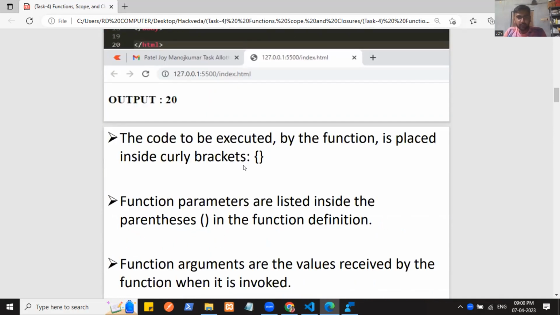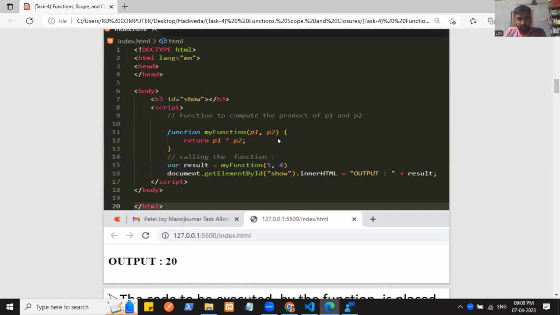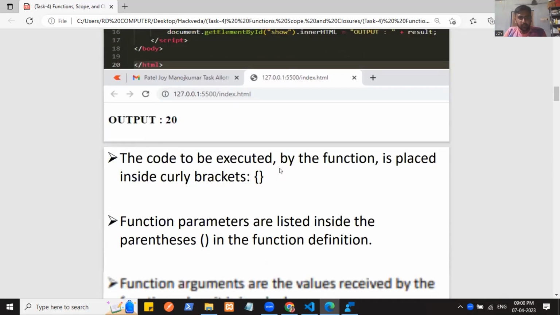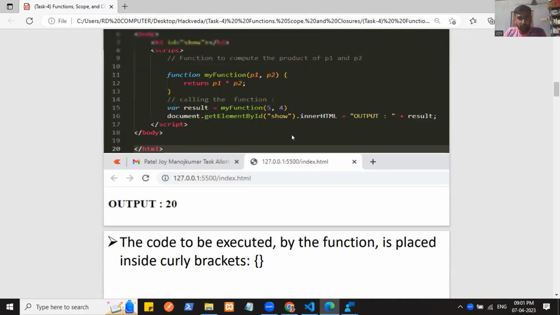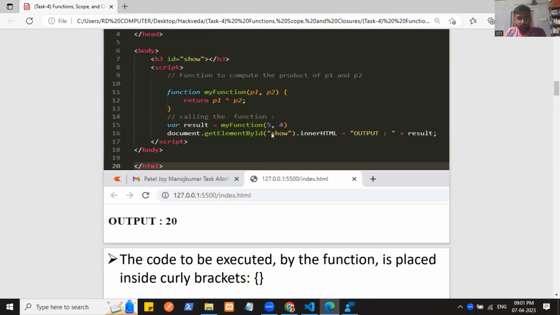So here I have shown what a function looks like. You can see that the code inside the curly brackets will be executed. Function parameters are listed inside the parentheses; here our parameters are P1 and P2. Function arguments are the values that will be received by the function when it is called. Here we have given the values 5 and 4, and we can change them as per our requirements.